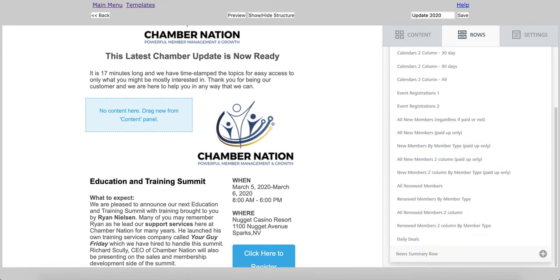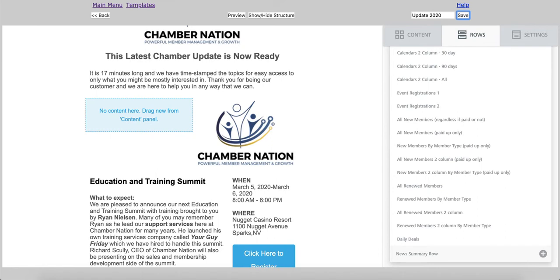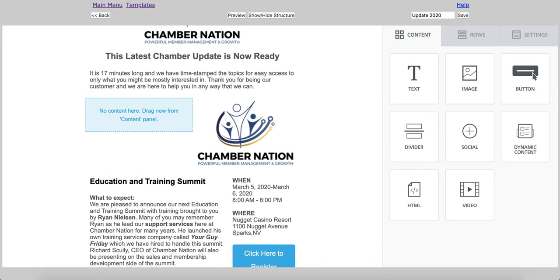But I, again, want to encourage you to come in, play around with this, see how it works. Once you are done, don't forget to come up here and click Save. If you don't click Save and you exit, then all of the work that you've done will be lost because you did not save the Update 2020 template or whatever template you call it. So that is super important to remember, but this can be utilized in incredible ways.